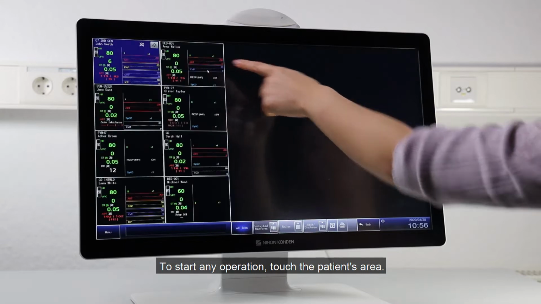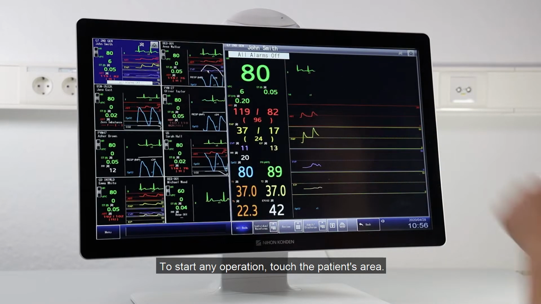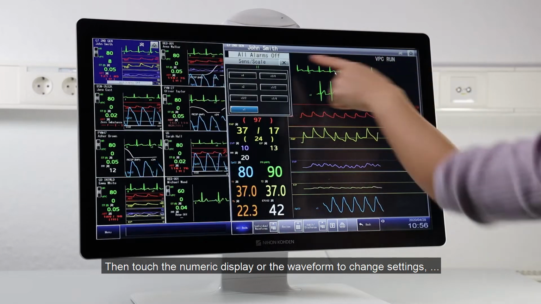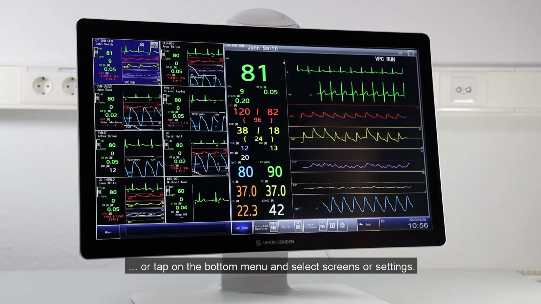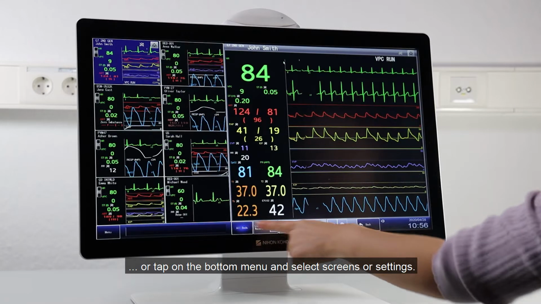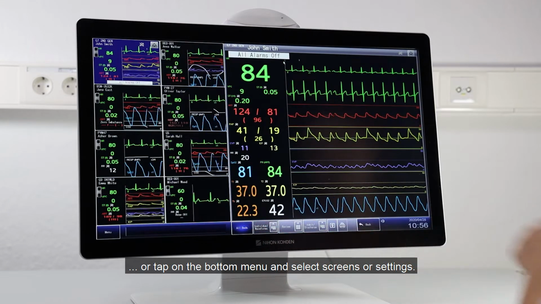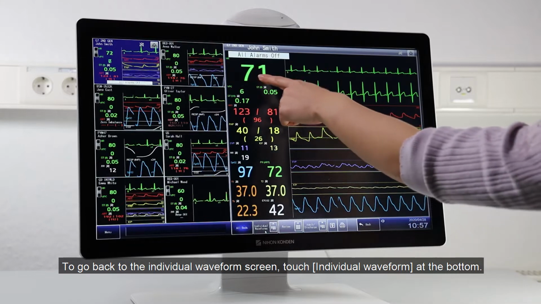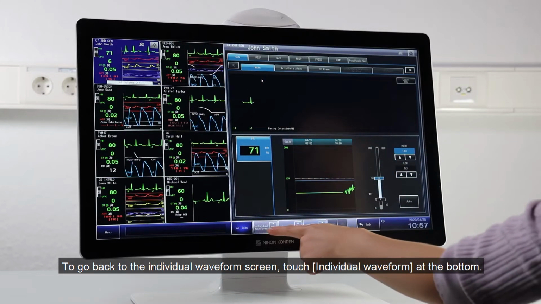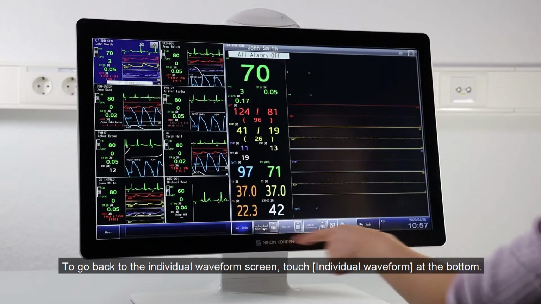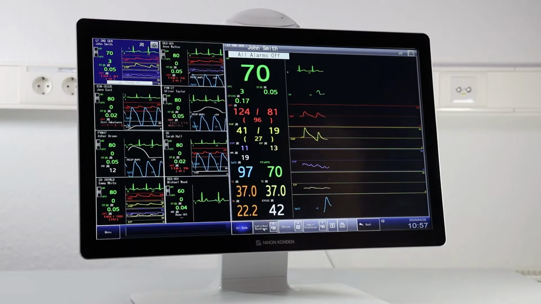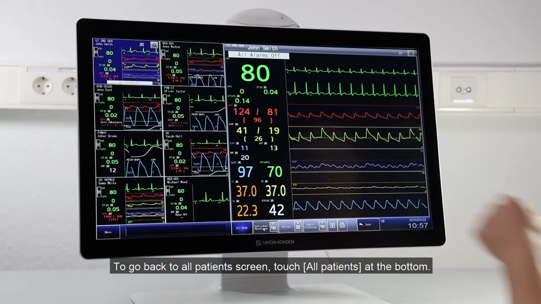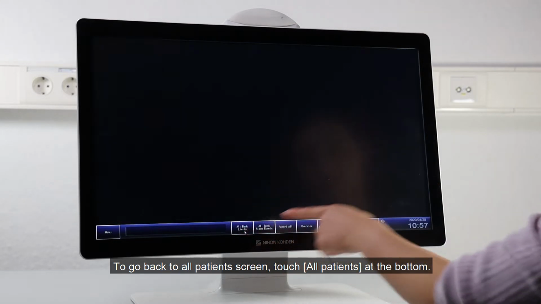To start any operation, touch the patient's area. Then, touch the numeric display or the waveform to change settings, or tap on the bottom menu and select Screens or Settings. To go back to the individual waveform screen, touch Individual Waveform at the bottom. To go back to All Patients screen, touch All Patients at the bottom.